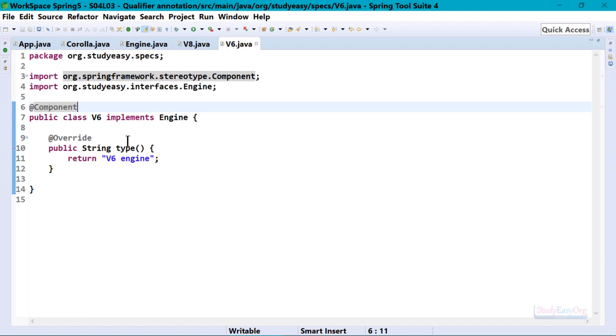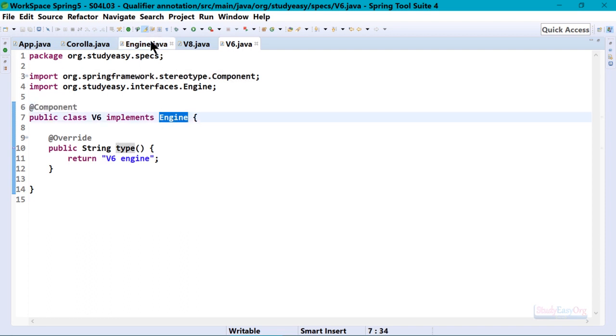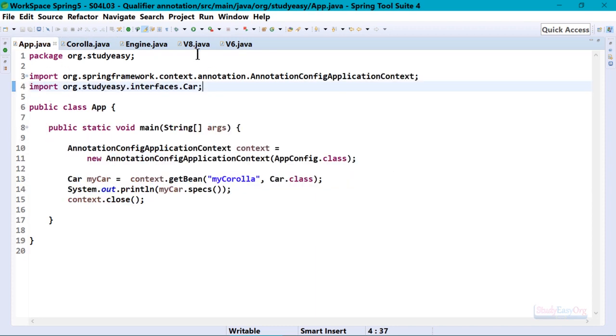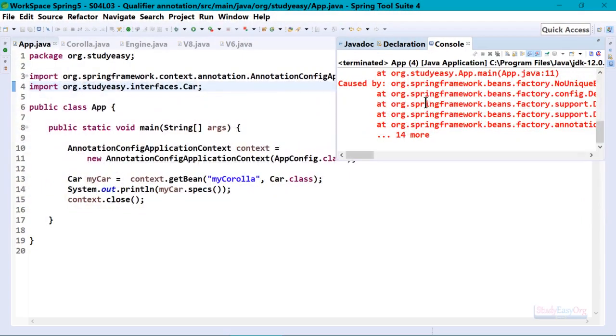So now understand this, we have two components and both of these components are of type Engine, right? So we implement Engine, and if we check this particular class where we are creating a reference, this reference can accommodate V8 engine or V6 engine, and we are calling in the type. So there could be an ambiguous situation in here. Let me run the app. Let me show you the issue.